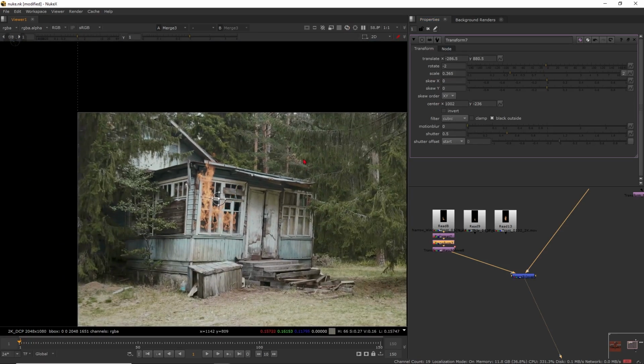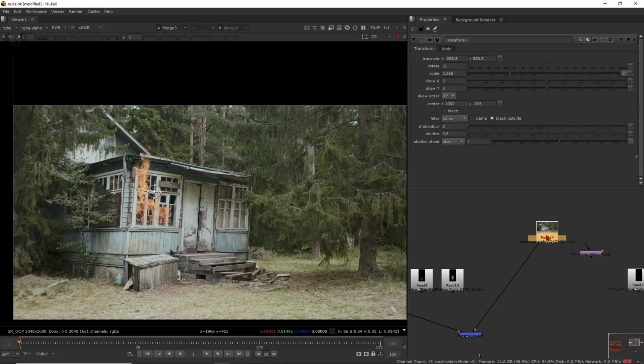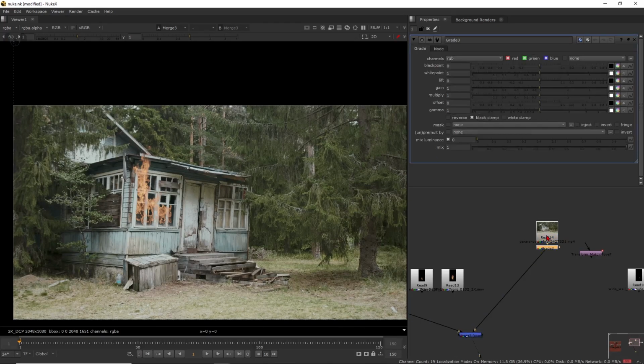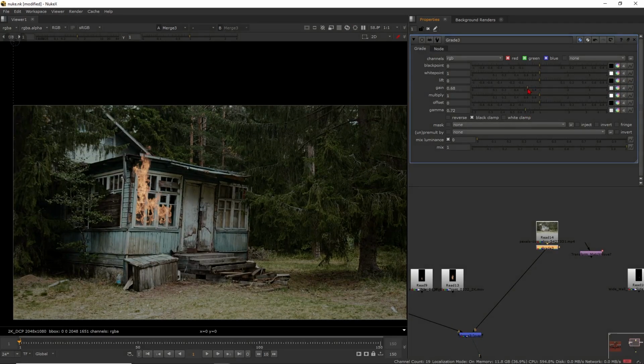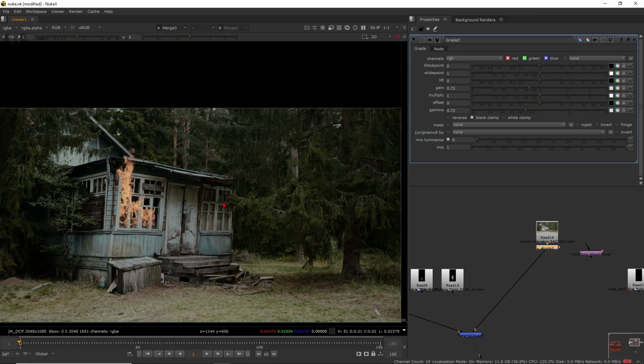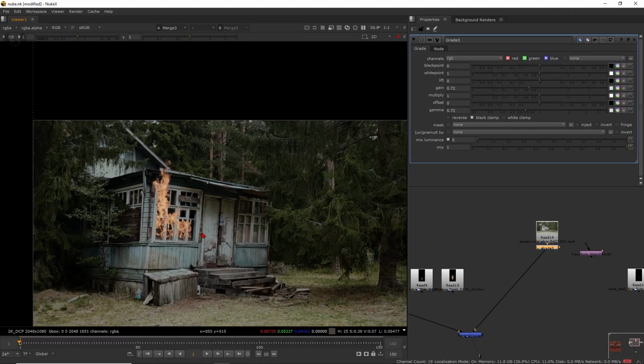Now if you notice, the area should be a little bit darker. Select this main footage, press G for a Grade node, and I'm just decreasing the gamma to make it a little bit darker here, and go to this gain also. I'm just making it a little more darker, so that the area goes a little bit down and you can see the fire effects exactly.